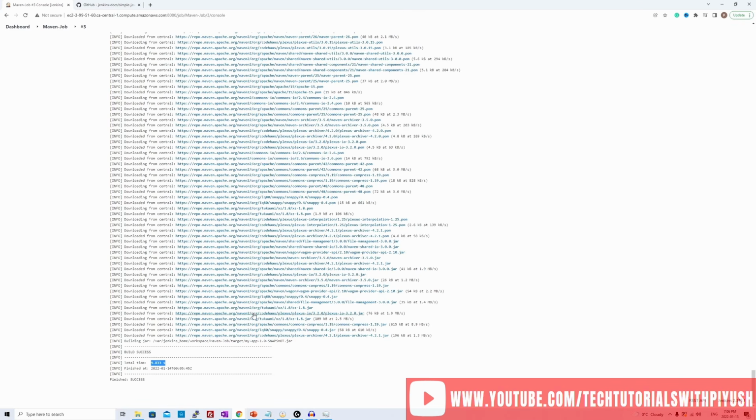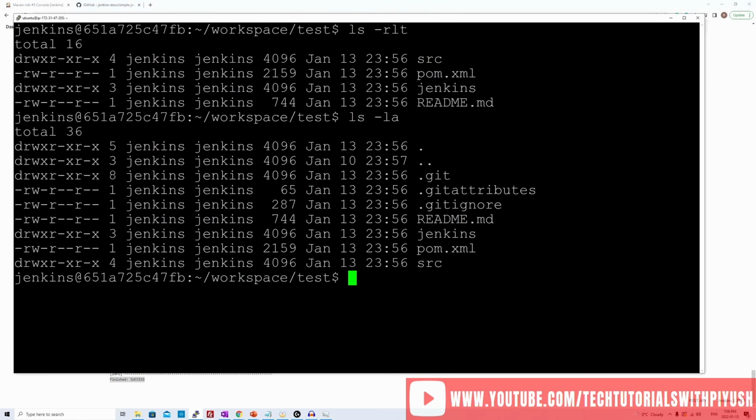Okay, so the build has been completed and the job has been completed. So this jar was created when we invoked the Maven target. Let's see if it was created. So I'll go back over here in my workspace section.